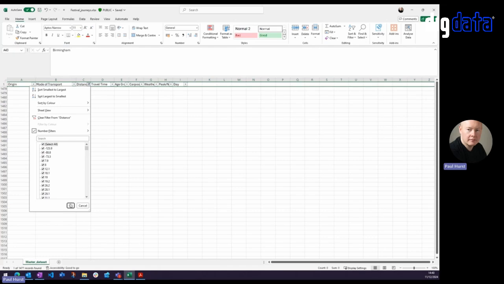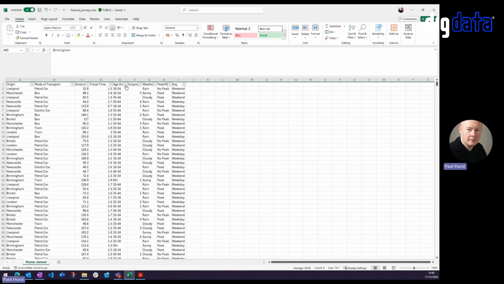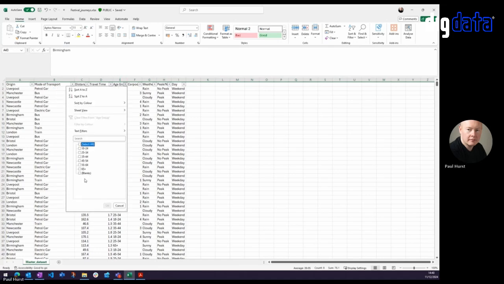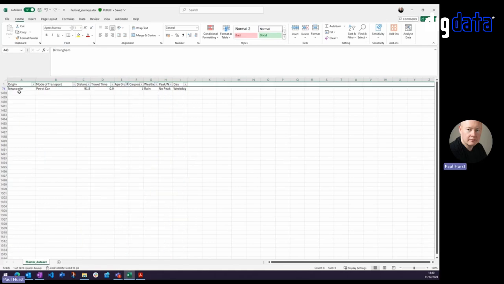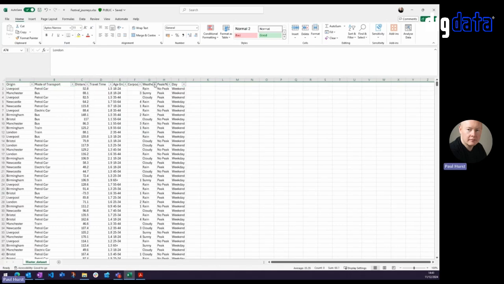Just quickly finish this off. No blanks there. Just one row there. Carpool we don't need to worry about. We didn't have any blanks in peak, and day, we didn't have any. So that's eliminated all of the rows with incomplete data for the columns which we think are going to be useful for us to do this exercise.